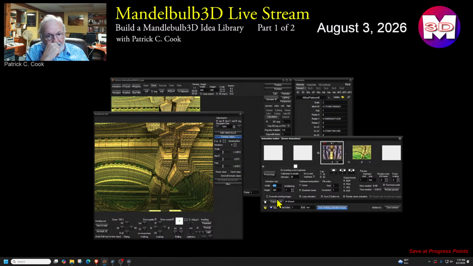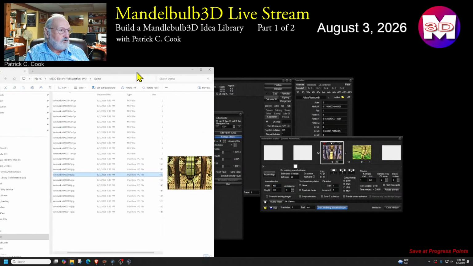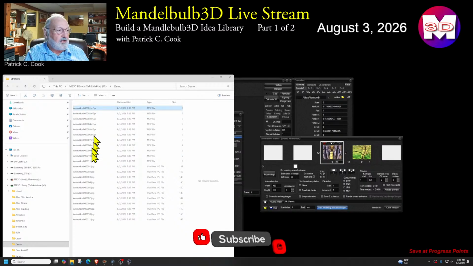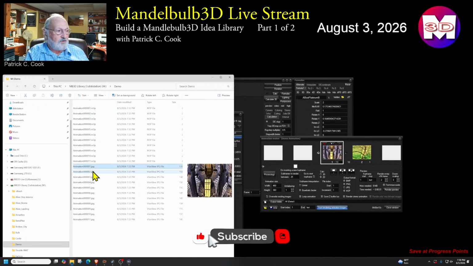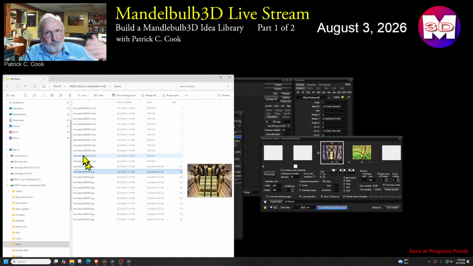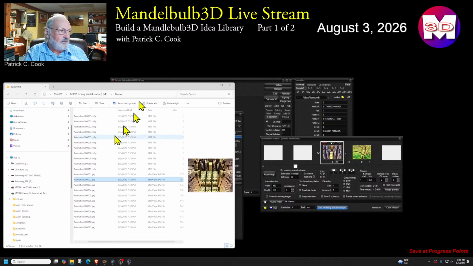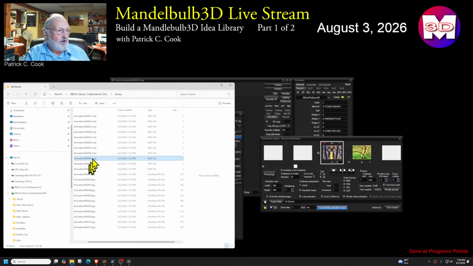Another key rule here is that you want to keep the M3Ps in the same folder as your JPEGs, or your PNGs or your BMPs, whatever you decide to do. You want to keep these M3Ps in the same folder, and here's why.